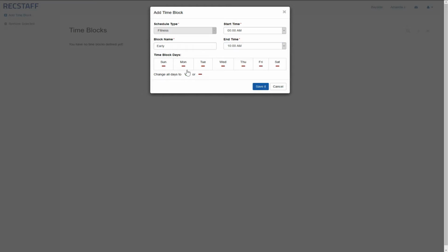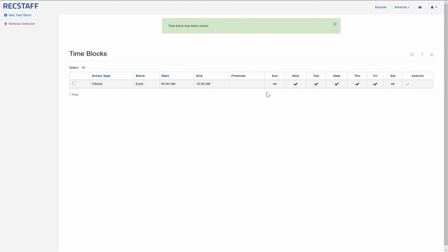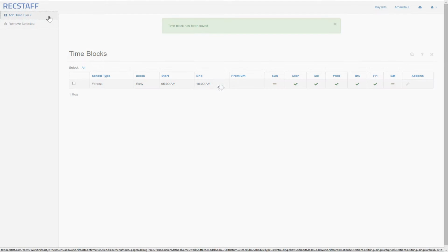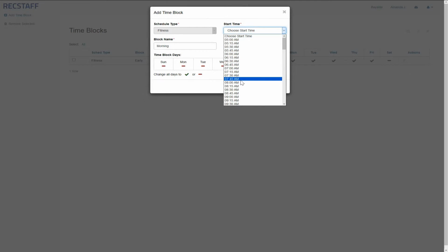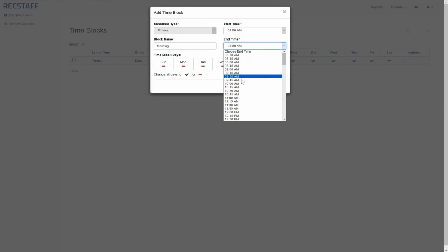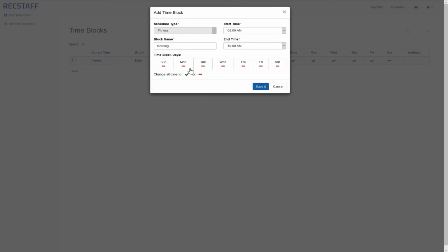Now we click on the days of the week this time block is for, which will be from Monday through Friday. And after we've finished adding all the time block days, we save it. Then we just repeat this process for the morning time block, which we name morning. Start time will be 8 a.m. because we want to give staff the option to work the early or the morning shift. And the end time will be 10 a.m. And then we choose Monday through Friday for the days of the week it applies to. And finally, we save it.